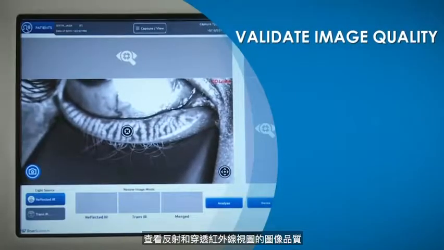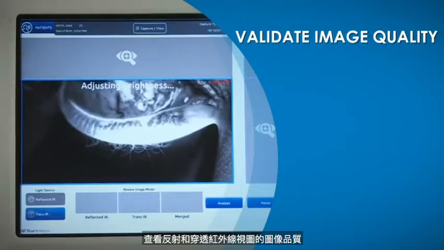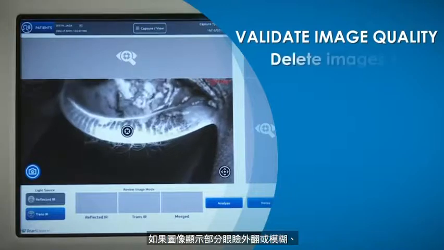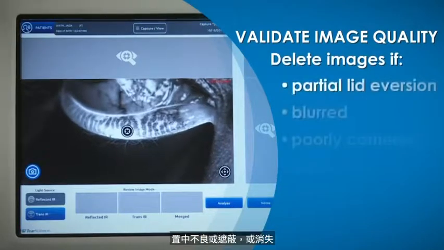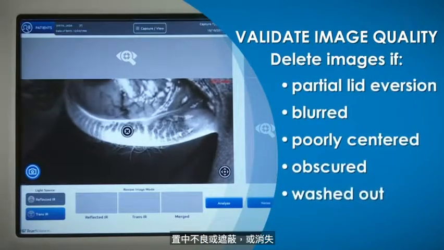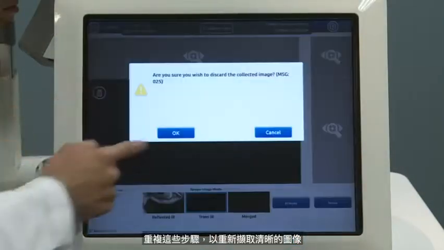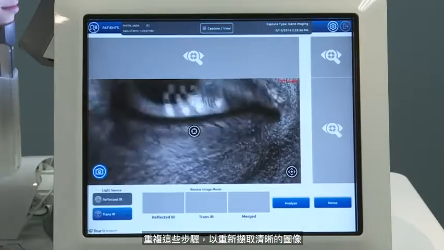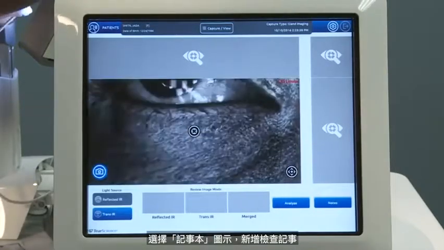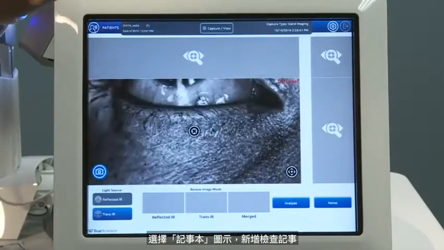Review image quality of both the reflected and trans IR views. If the image shows partial lid eversion or is blurred, poorly centered, obscured, or washed out, select the trash can icon to delete the image. Repeat the steps to recapture a clear image. Select the notepad icon to add notes to the exam.